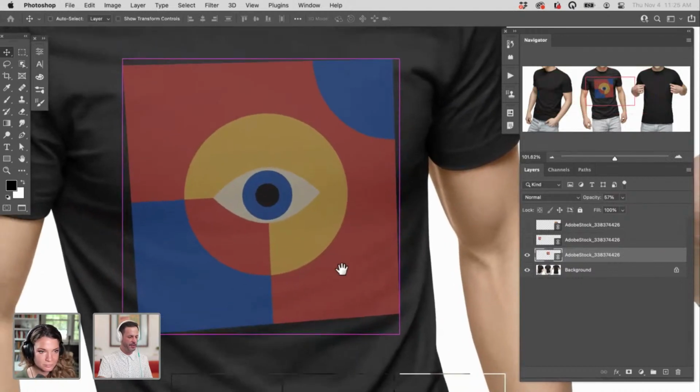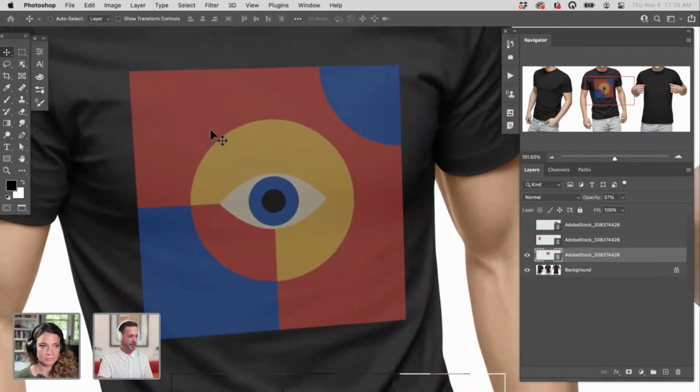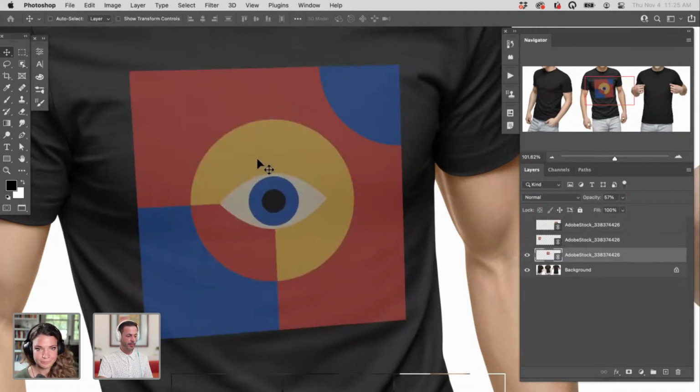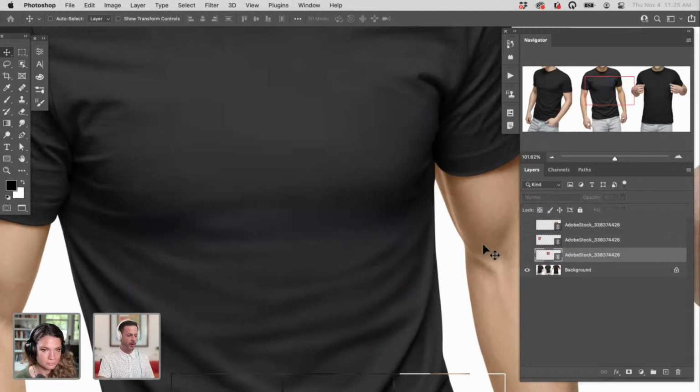So we've got a couple things that I want to do. The first thing that I want to do is see if I can actually capture some of the highlights and the shadows from this original shirt and then place them over top of this graphic. And that's going to help make it look like it's actually interacting with the light of the photograph. And that's a really important step. So let's go ahead and turn that off.